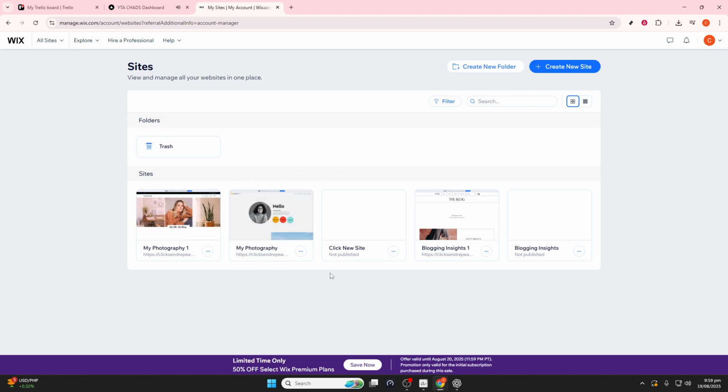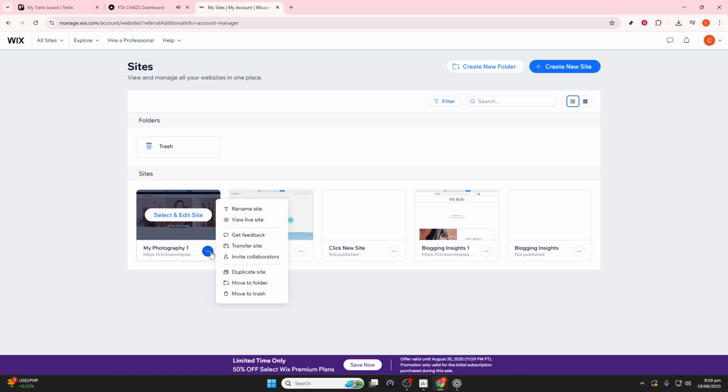Now, within your Wix dashboard, you'll see a list of your sites. Here, select the particular site that you're intending to delete. You might have multiple projects going, but it's important to focus on the one you no longer need. This is critical, as selecting the wrong site could lead to unintended deletions.